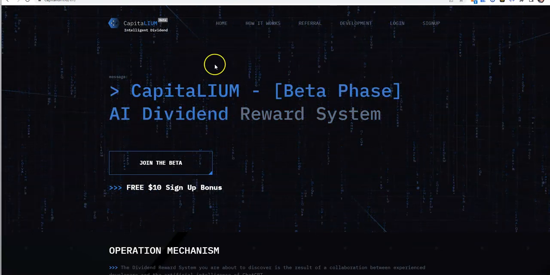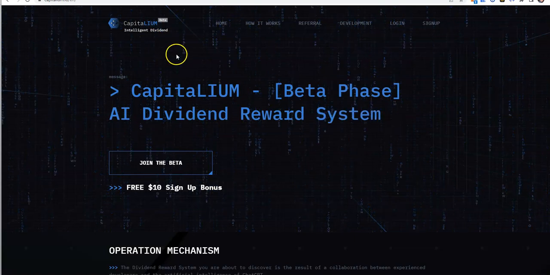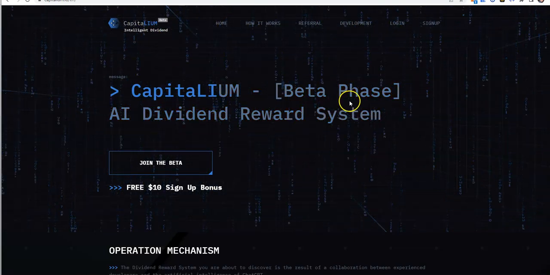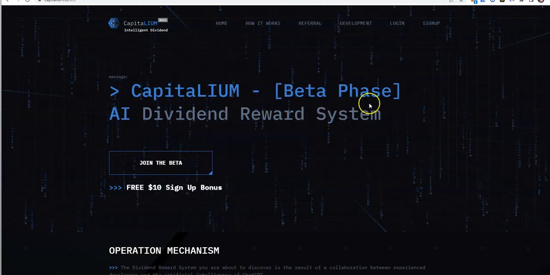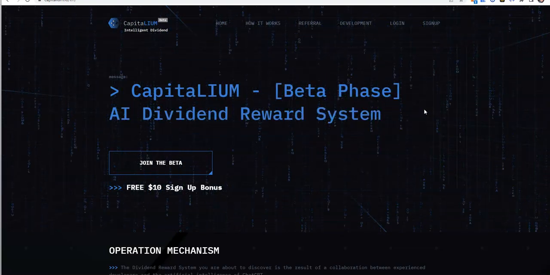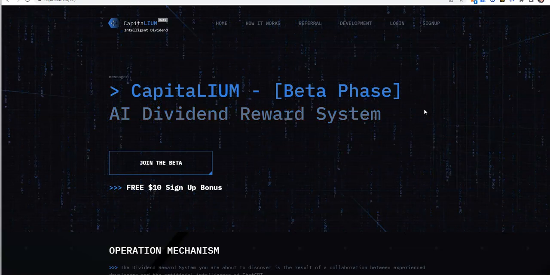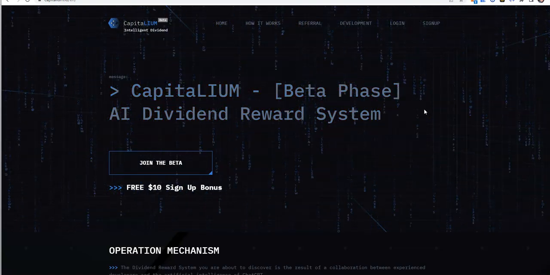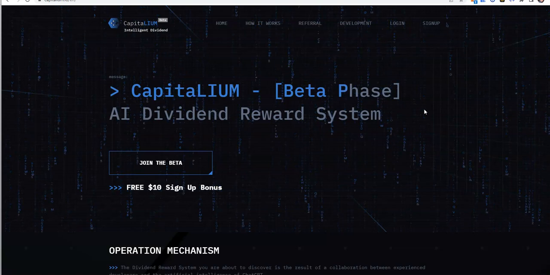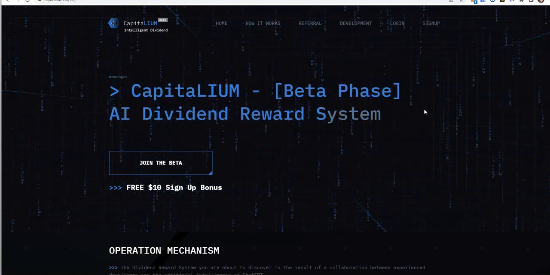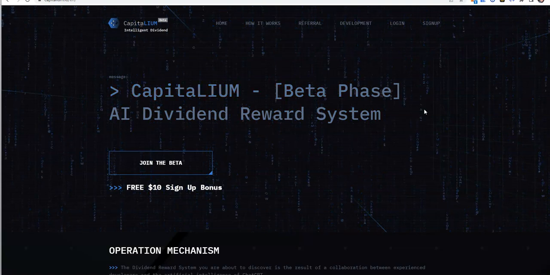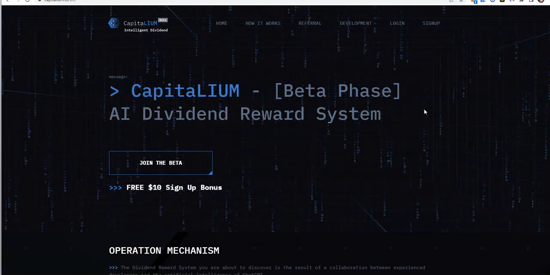So, let's take a look at CapitaLIUM here. And it's in beta mode, right? Beta phase. And being that it's in beta phase, as it is right now, that means this is a pre-launch stage for this platform. Meaning that we're going to be ahead of the game when it comes to this, right? Currently, this is day 4 of its pre-launch.